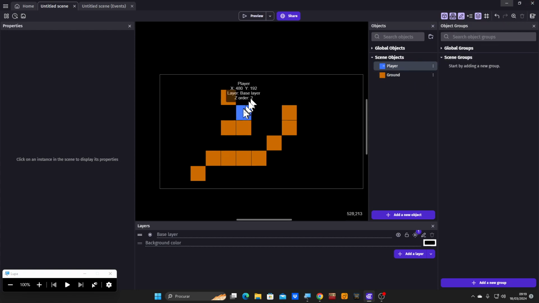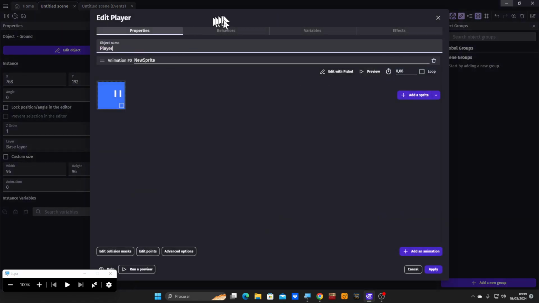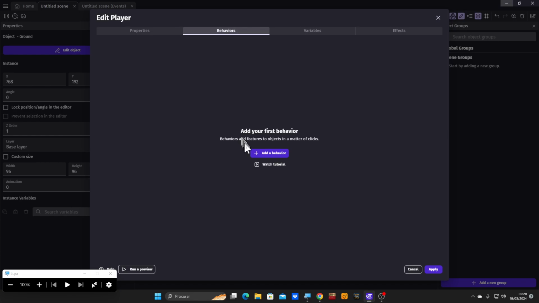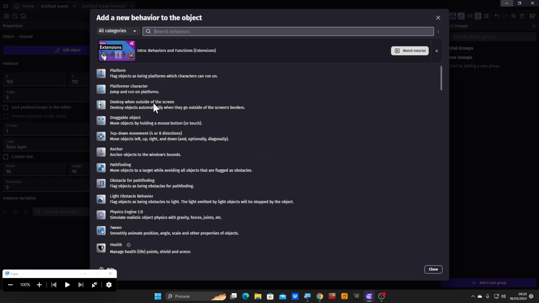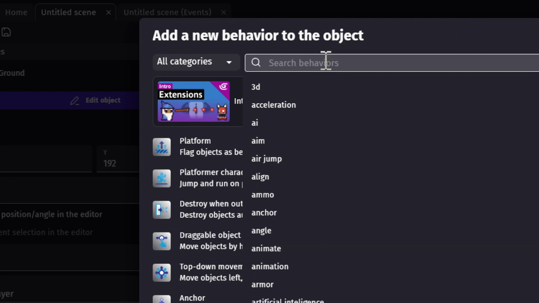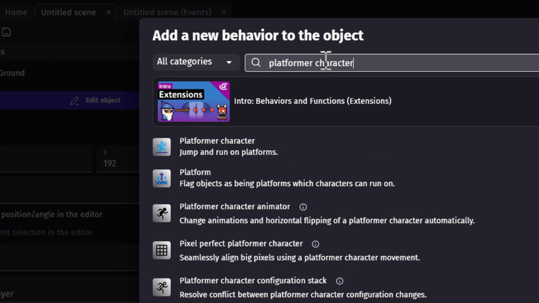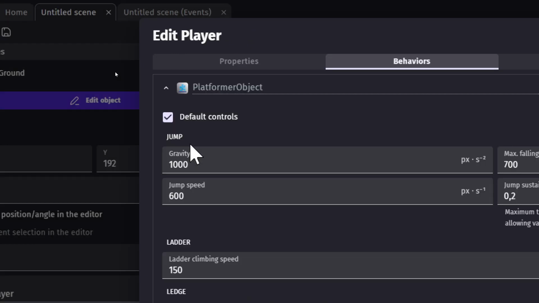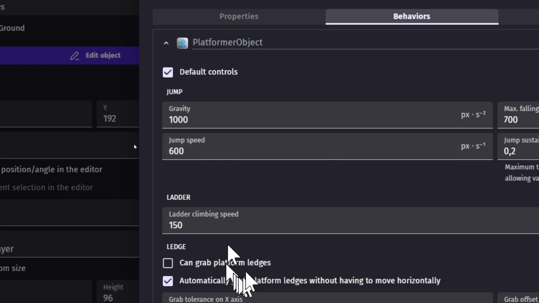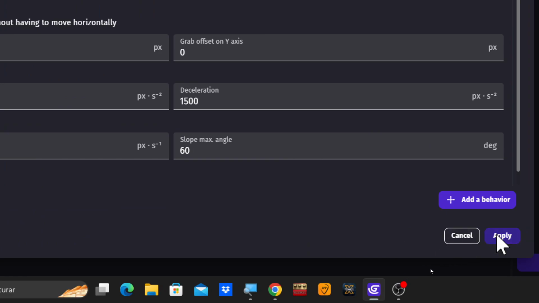So you either double click your items here, or you double click here on the side. Let's start with the player. Double click the player, click behaviors, click add a behavior. And now we're going to go to the search engine. There's going to be a lot of behaviors. Just ignore them for now. And do platformer character. Click on this one. We're going to ignore all these things for now. And we're just going to press apply.